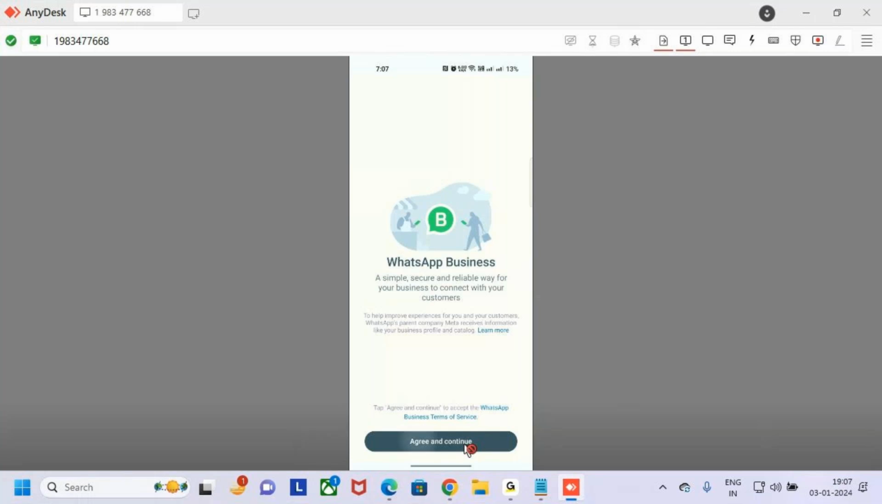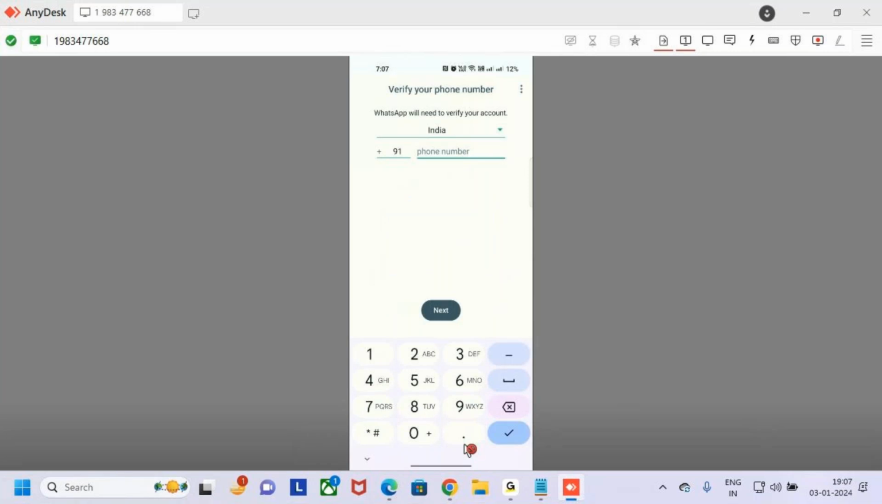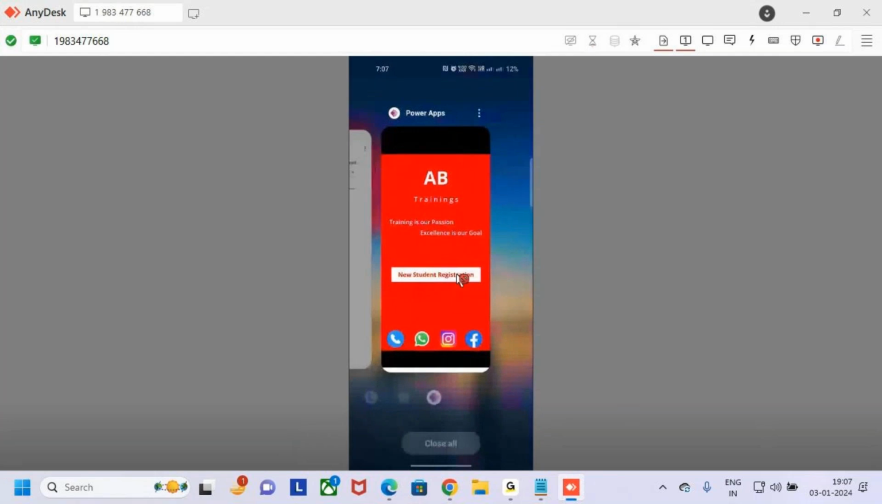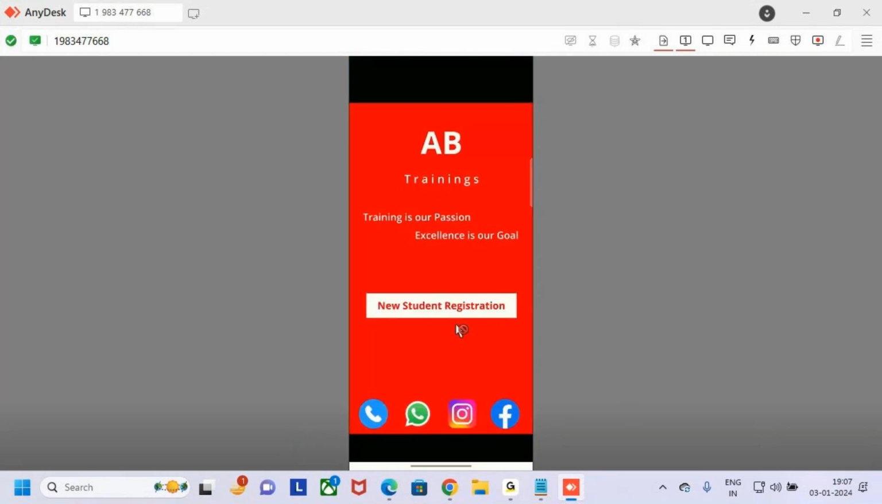If you click on agree and continue, it is asking us to enter some mobile number. Anyway, once I click on it, it will allow you to chat with them, guys. I don't want to log in with this again. So like this, if you want to check these operations, you can open the same app in your mobile phone and you can test it.